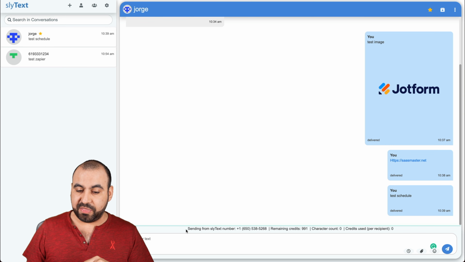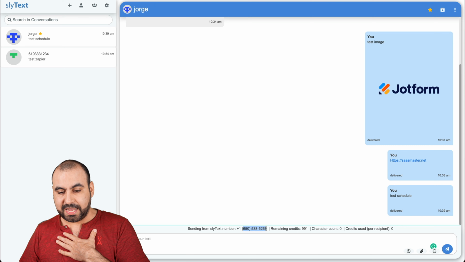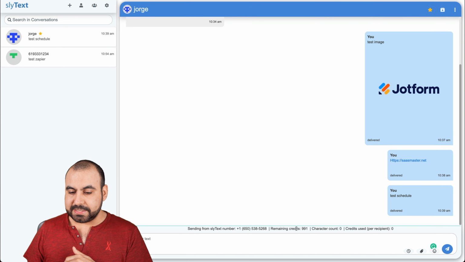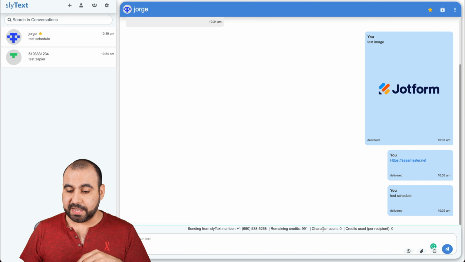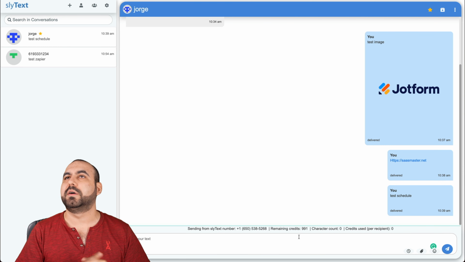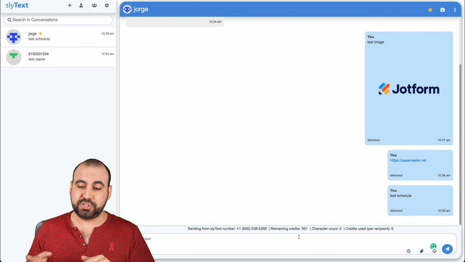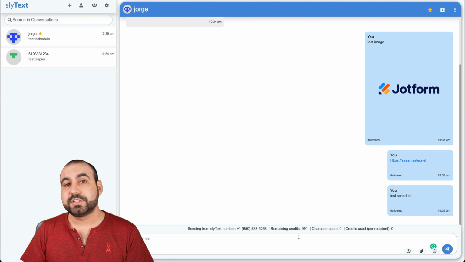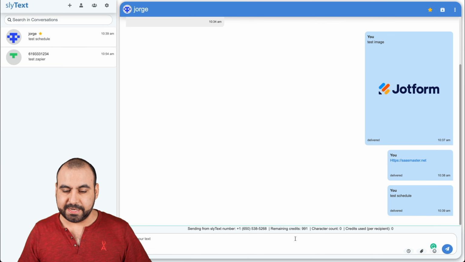Now, I really like this, that in this bottom footer right here, we have our number from SlyText, the remaining credits. So I'm always viewing these. Obviously, you have to refresh so it starts again. And the character count, because if it goes over 160 something, it counts as a second credit, a second message. So if it's longer than 160 characters, then it jumps to another credit, okay? Just something you have to be aware of. I'll make sure about that number and I'll put it here in the text.